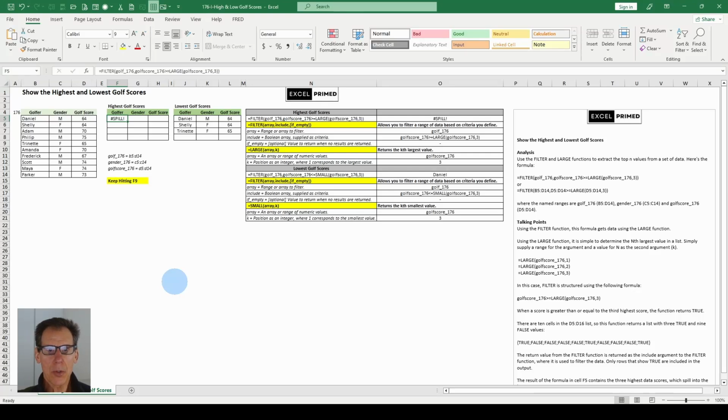We're going to use a couple of other functions here. We're going to use the large function and the small function with filter. It's pretty straightforward. Okay, hit F9. Hit F9 and we're seeing golf scores.